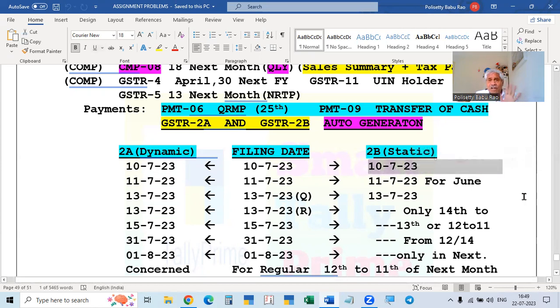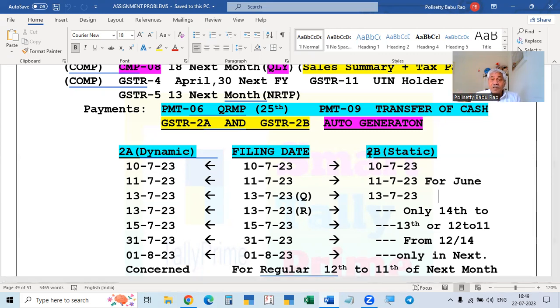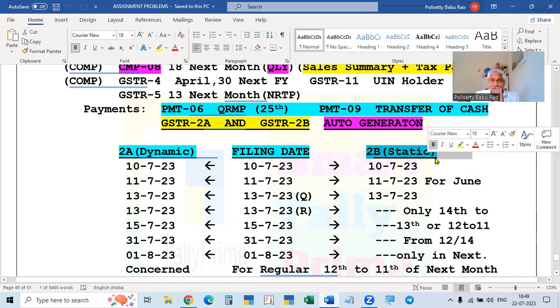For the other one, there is no loss. It will be shown in the next month's 2B, because it was filed after the due date. So we'll get that, but it will be shown in the next month. This is the difference between these two.